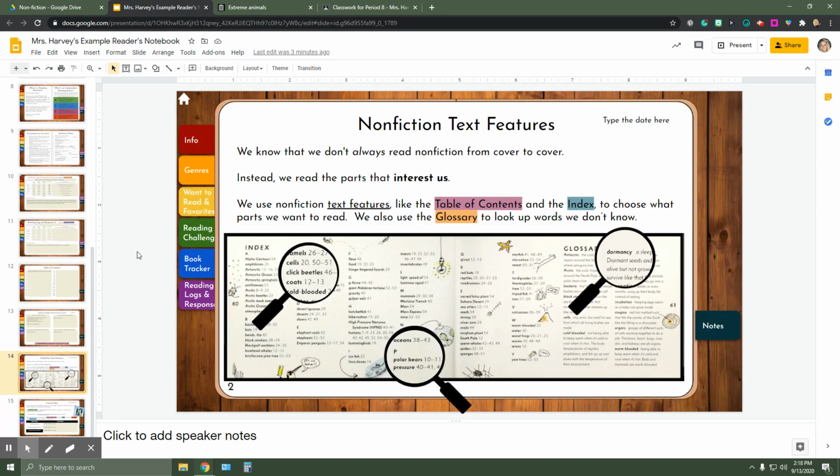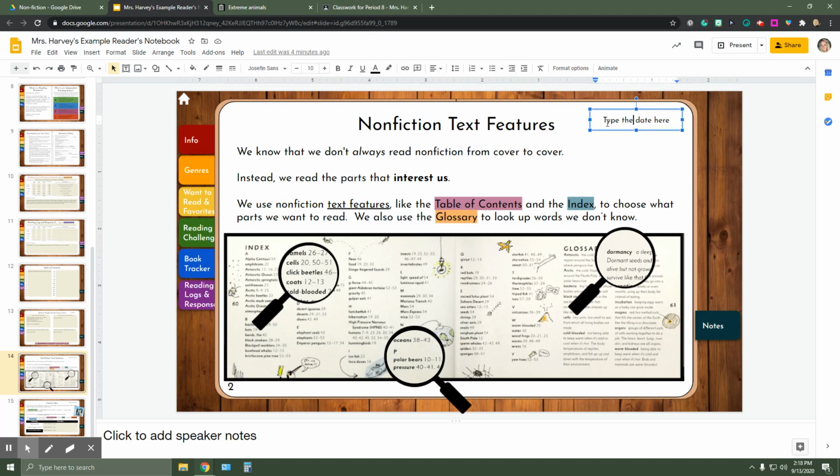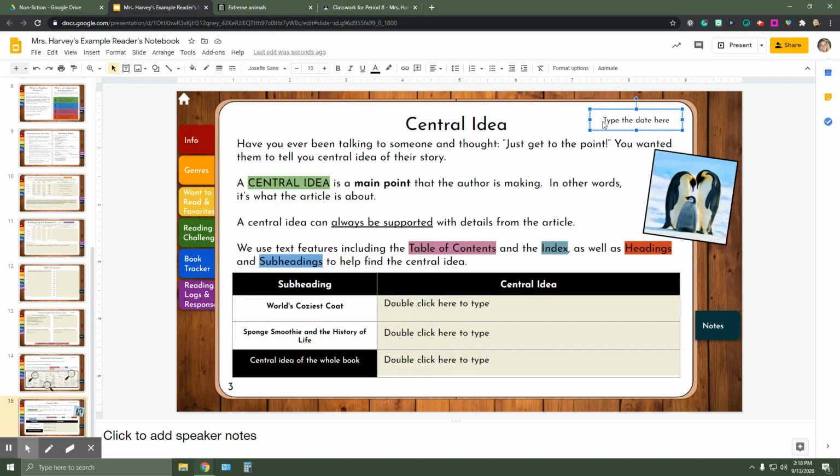So we're going to talk about nonfiction text features on this slide. So let's go ahead and type the date here. Whatever date you're doing it on, it is Sunday the 13th, so I'm going to put the 13th. Y'all will probably be putting the 14th or 15th. And we're also going to do that for slide 15 when we talk about the central idea.